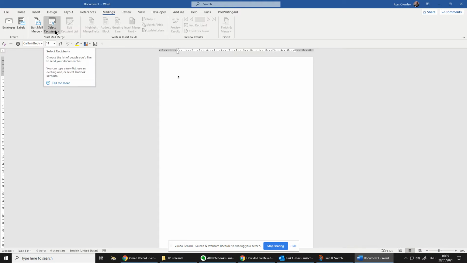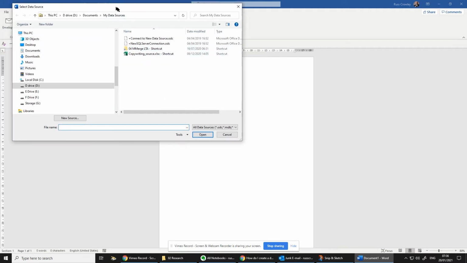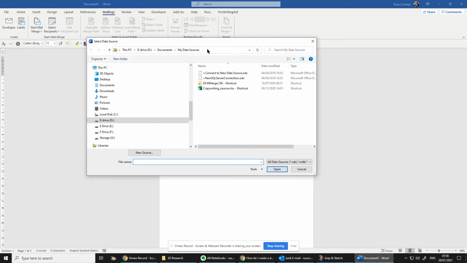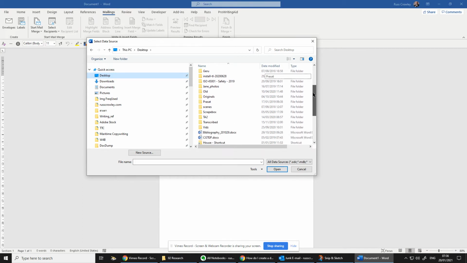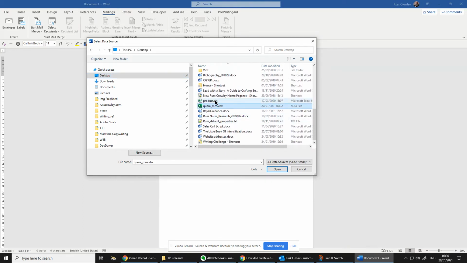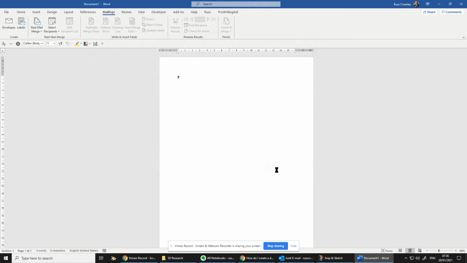The easiest way is to use an existing list. If you didn't have the list set up in Excel, you could type a new list, or choose from Outlook contacts, but you've got a list of 500, so we're just going to use Excel, which keeps it really easy. Word by default goes to My Data Sources, but we put ours on the desktop, so I click through to the desktop, and there we can see Quora underscore mm dot xlsx.